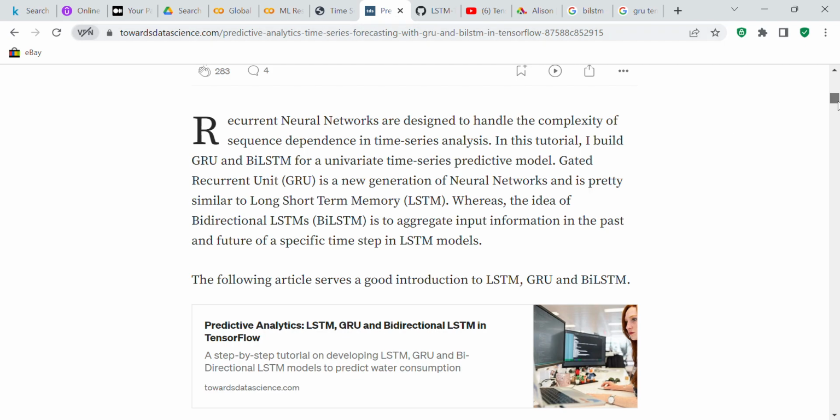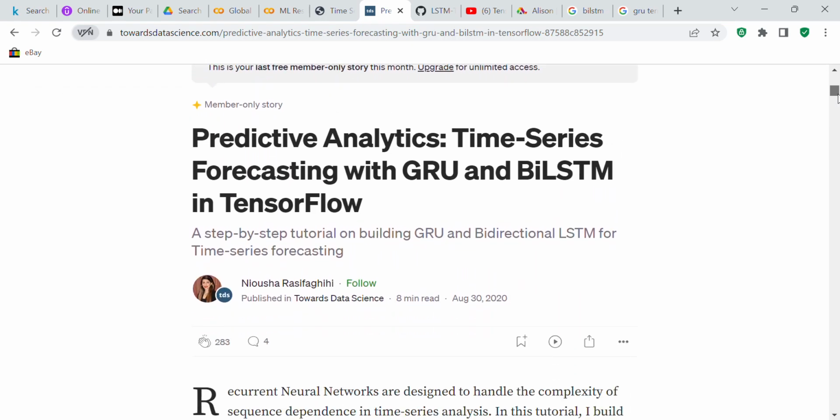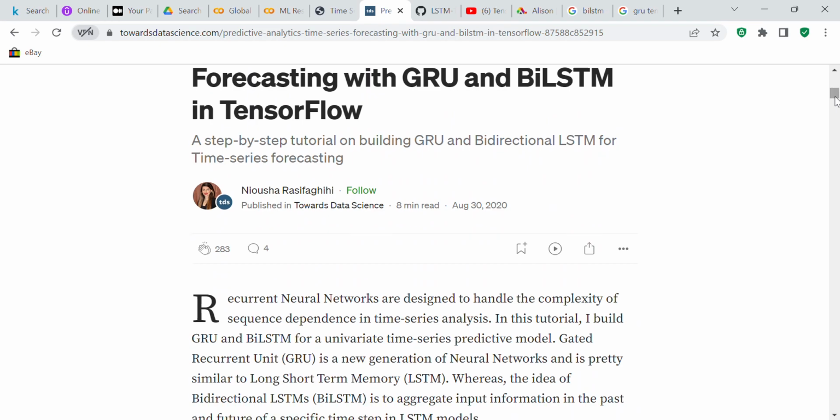And let's see when this was made. I'm not sure exactly when it was made. It was made in 2020. So in 2020, a GRU was new.